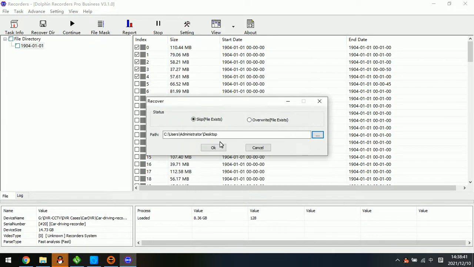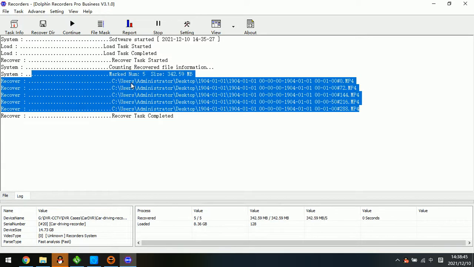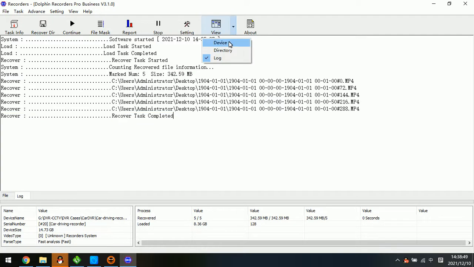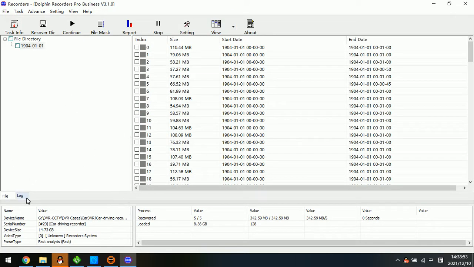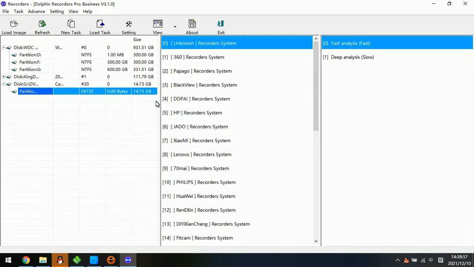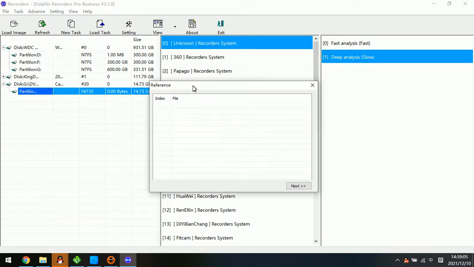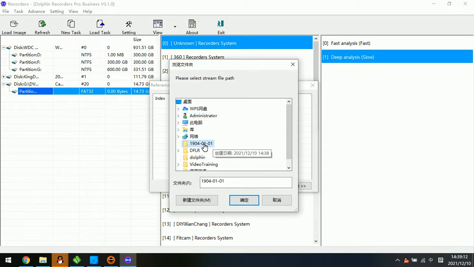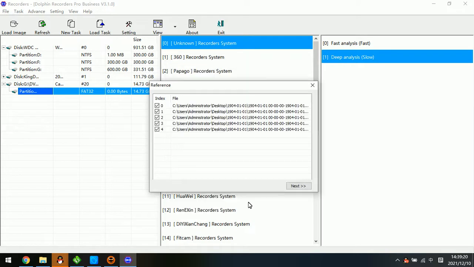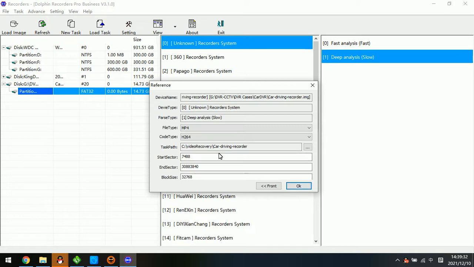Here we select the desktop as the target destination to save these sample video files. After this one, we go back to the directory, and we need to go back to the device. Okay, then we double click deep analysis. Reference means to add the sample video files, add files, and we select this one. This is the folder we just saved the sample video files. Click OK. Now we can find here the 5 sample video files added to start the deep analysis. Click next. And we can rename this one.